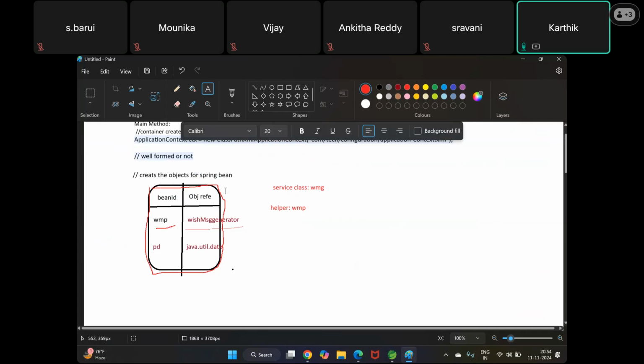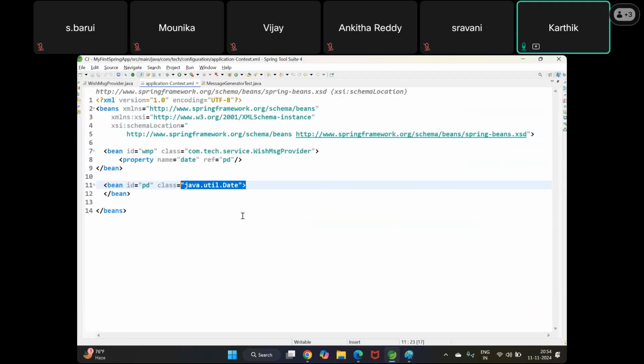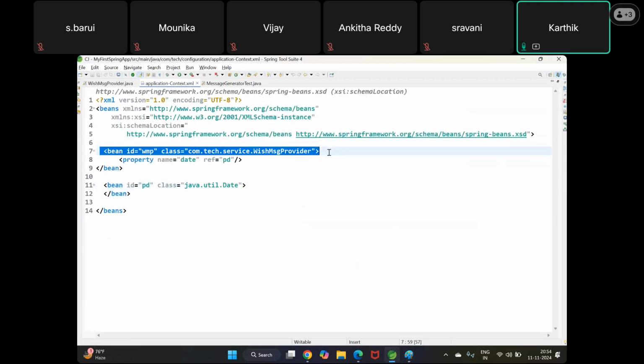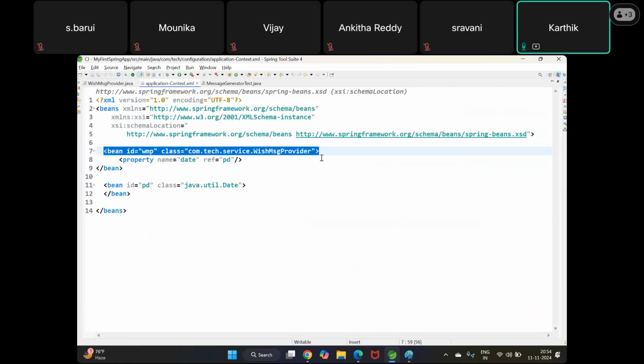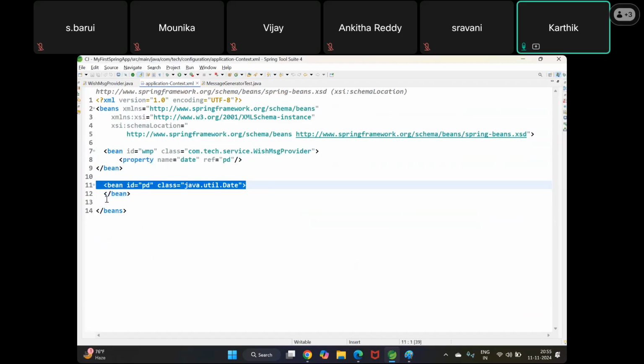Once the container creates the objects for the dependent class and target class, it will put them in internal memory. First it will go into the XML and check what classes are made by the developer as spring beans. So these are the two classes the developer has made spring beans. Then immediately it will create objects and put them in internal memory.